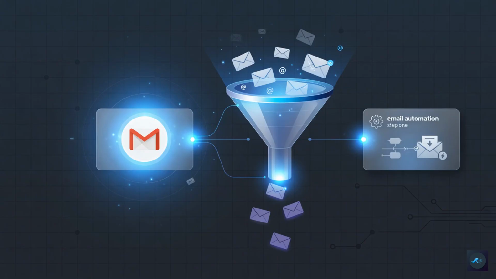Now add a filter. Under Filters, set Label to Inbox, or create a custom label like Action Required and filter on that. Pro tip: only automate emails you care about. Filter by sender domain, subject keywords, or a dedicated label you apply manually. This keeps your workflow fast and your task list clean. Hit Test step, you should see a real email payload appear in the output panel.